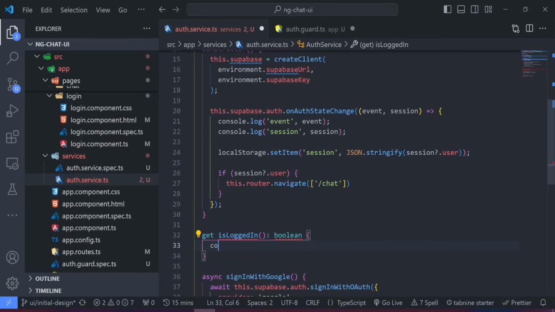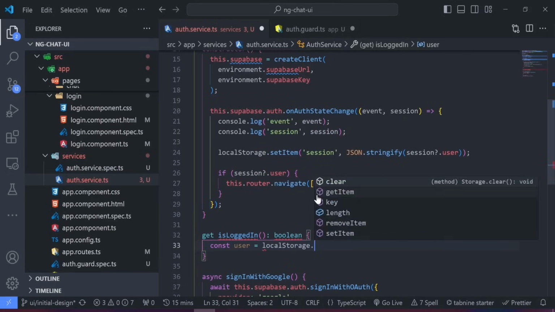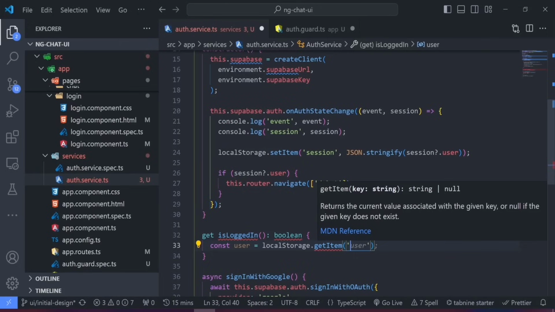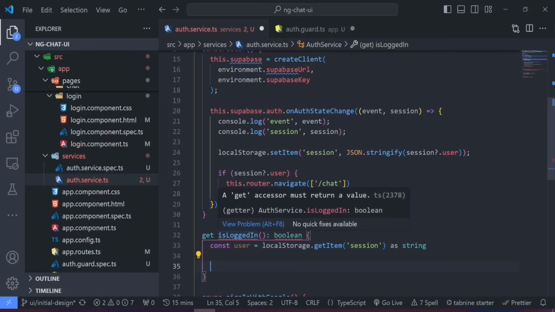So we're going to create a variable that says const user is equal to localStorage. We need to get the item, so I'm going to say localStorage.getItem. What item are we trying to get? We're trying to get the session, and then we're going to save it as a string. We now need to return the getter, because without the return we will always get an error that says an accessor must return a value. That's one of the conditions of creating an accessor.